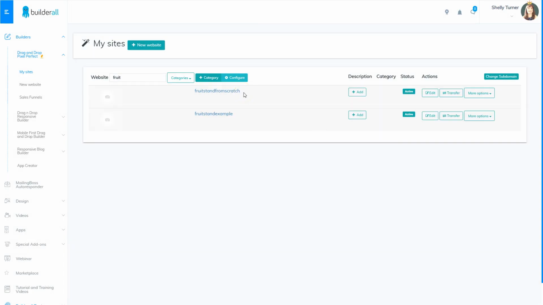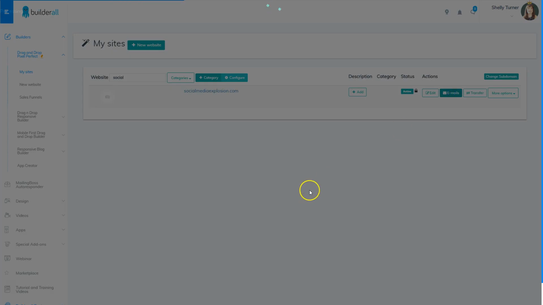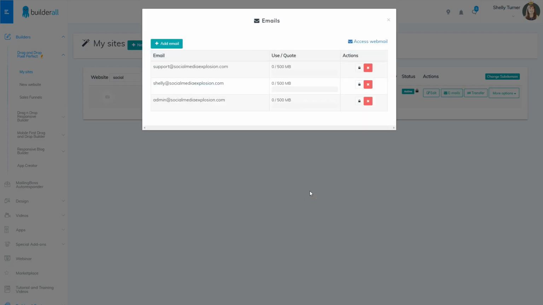Once your domain is connected, you'll have some more options. So let's look at a domain that's already connected and ready to go with Builderall. This is a domain that's already connected to Builderall, and there's a new button that's available, which is emails. If I click that button, this allows me to create emails under this domain.